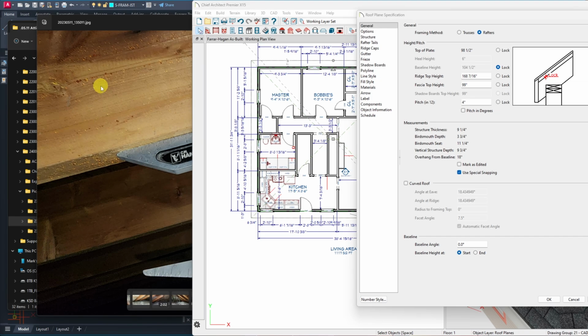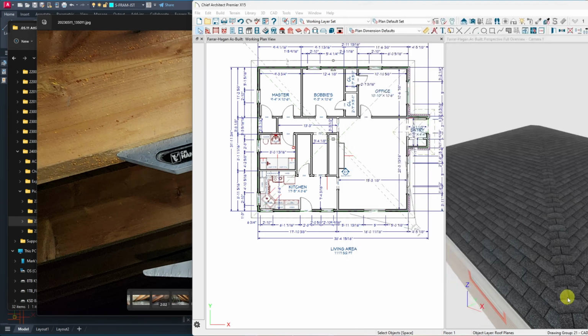So I took a second and popped my head up there. Thank goodness, because they're 2x6s, both top and the bottom.